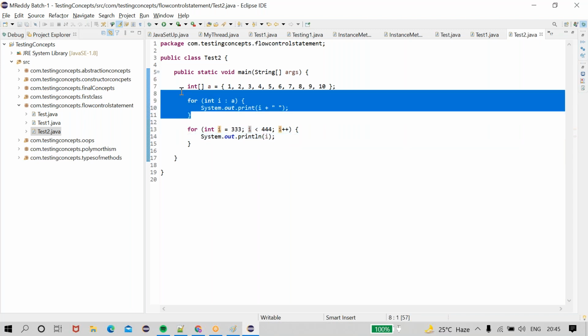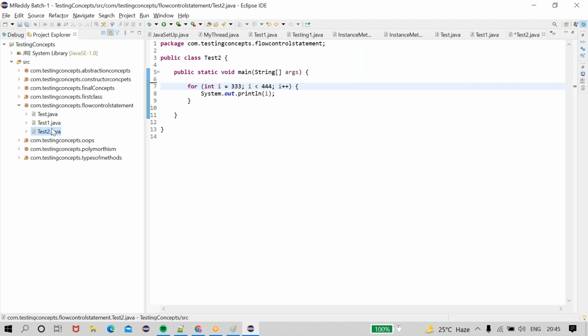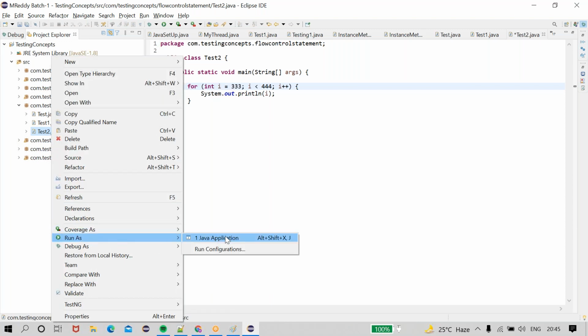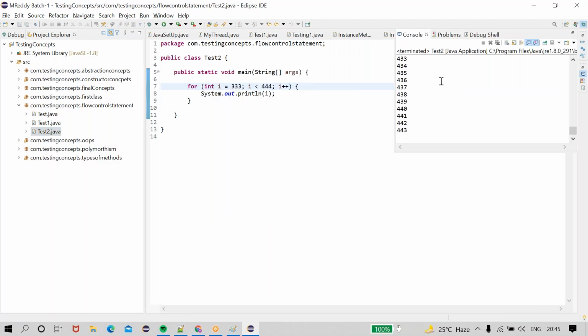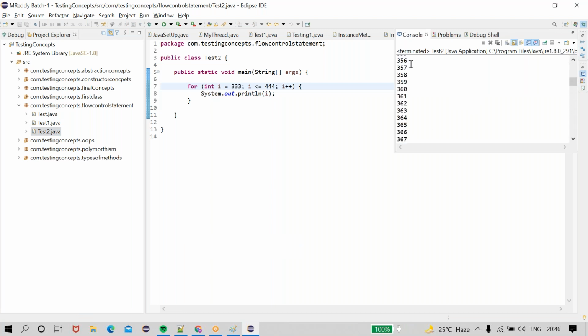See what will happen if I print like this. This is a conditional element; I am giving some condition. I want to print up to these numbers, the middle values. See, up to 333 up to 444 it is printing. If I give less than or equal to, it will print the specific 444 value also. See, 333 is printed, 444 printed. This is the conditional statement.